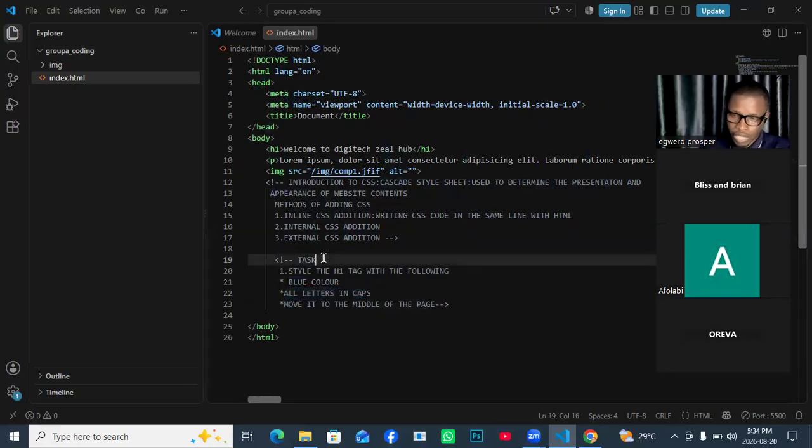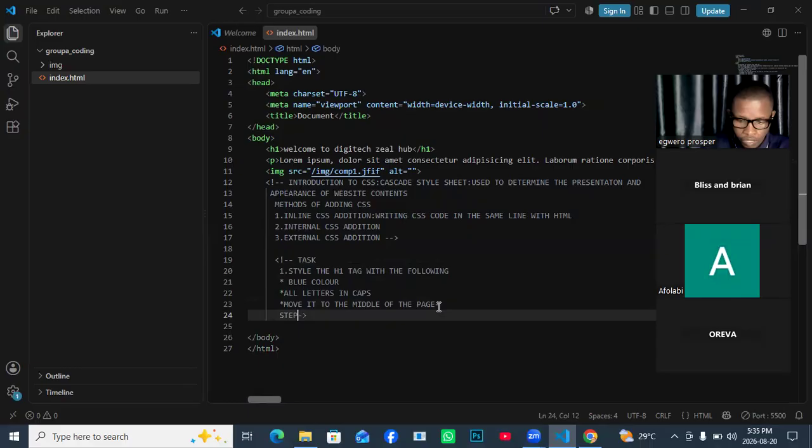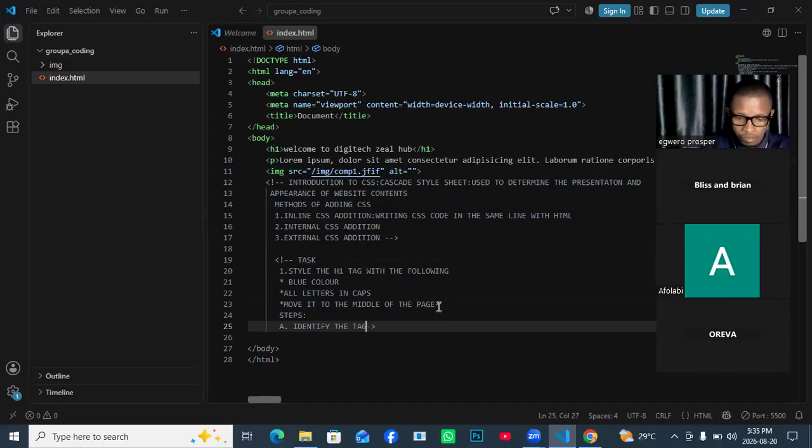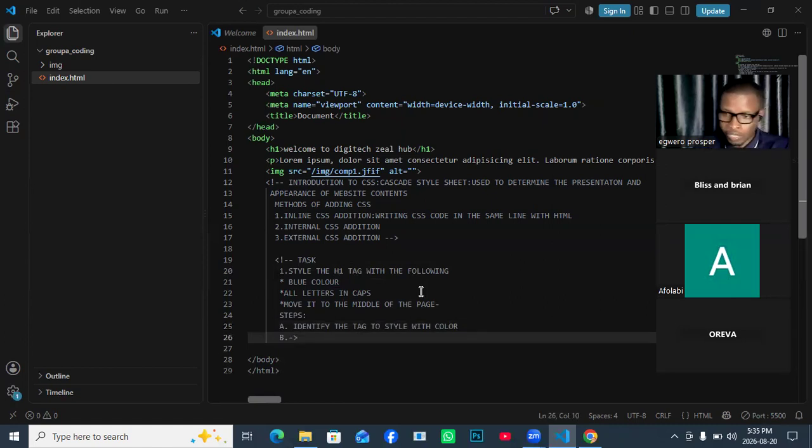Now, your steps on how to use inline. Let me put this in steps. Make sure you are writing. Step A is identify the tag to style. So in alignment with the task, what do we want to start to style with? Color. That's your first step. Now, I'm still going to particularize this step. I just want us to document them first.